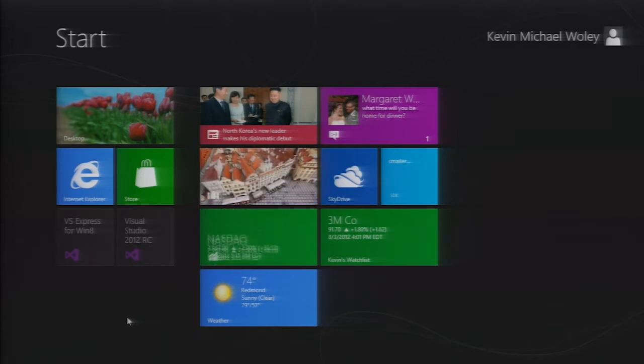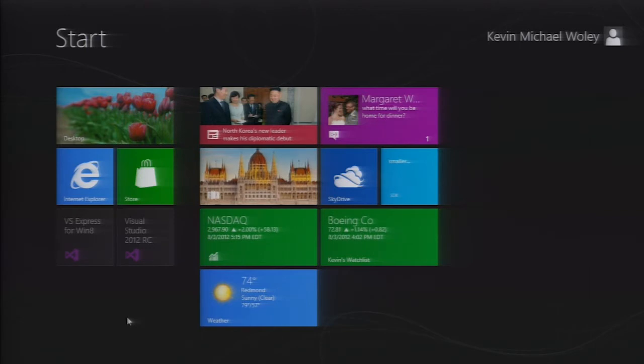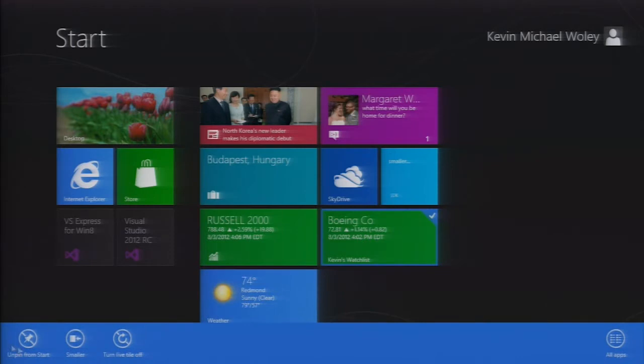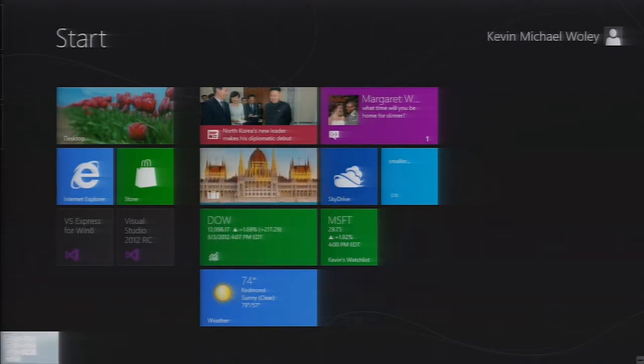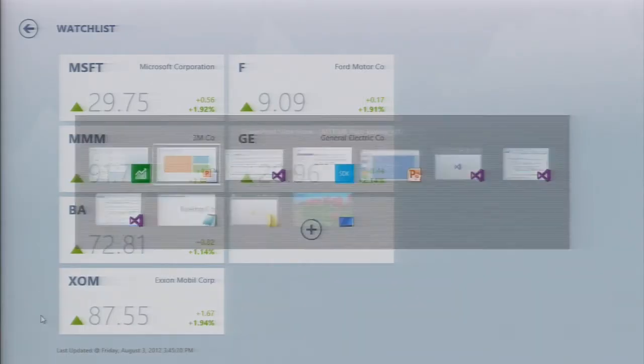So this secondary tile can do all of the things that the regular tile does. So for example, if I want to make it smaller, I can make it smaller, and I can see the updates that go along with that. So let's go back to the presentation there.